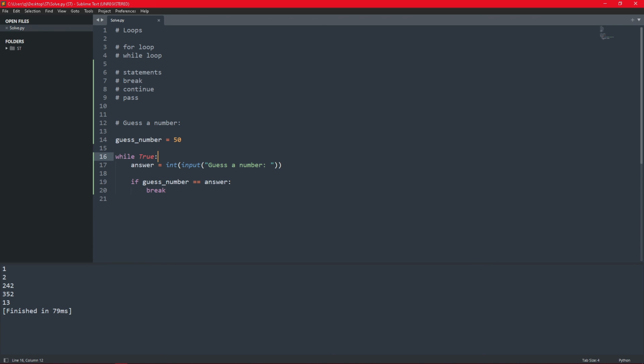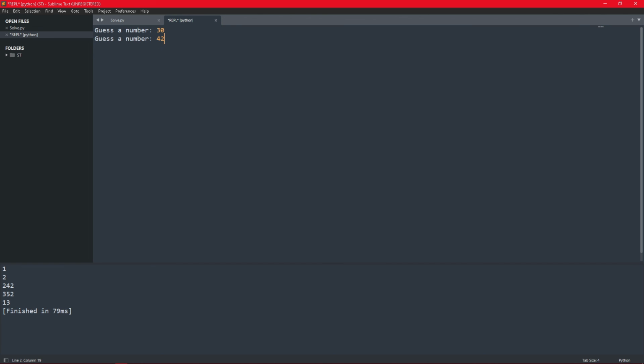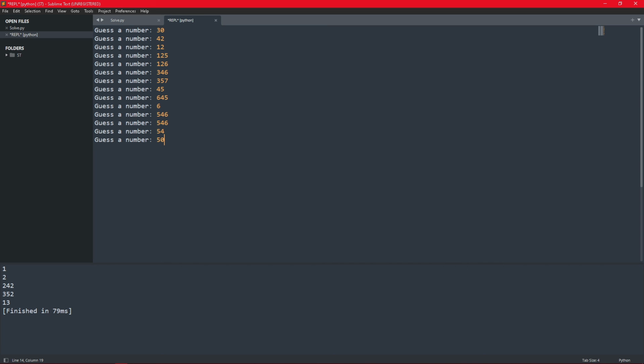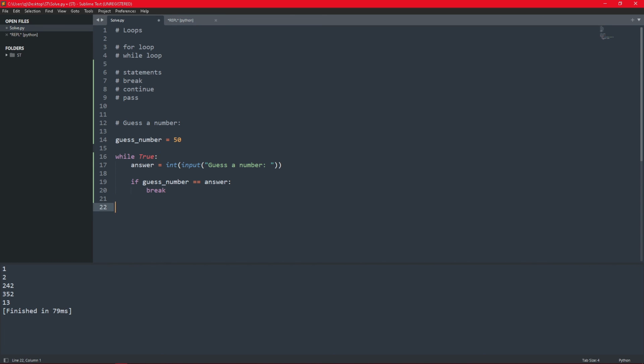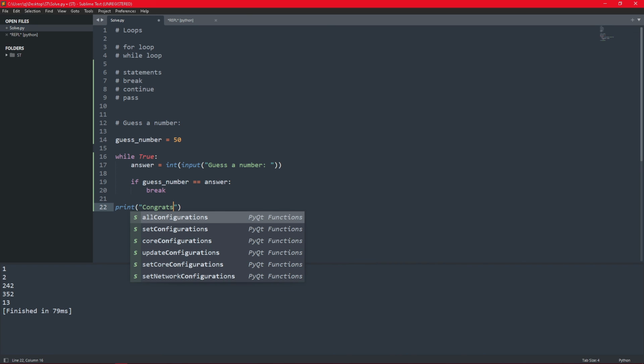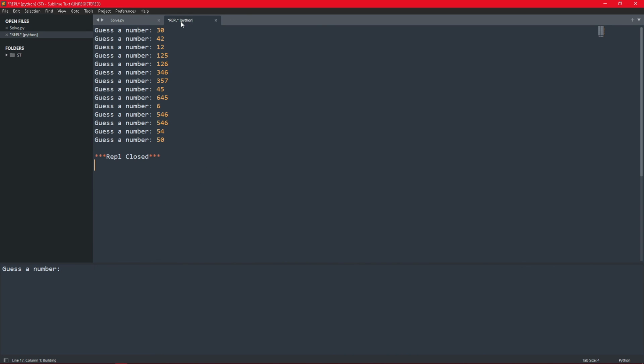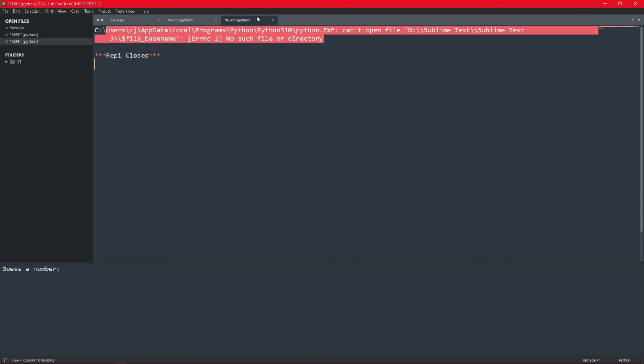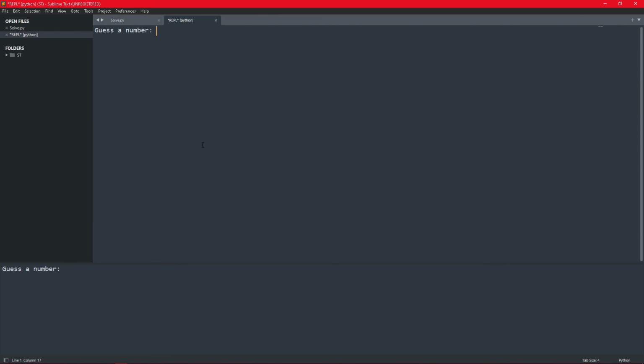Let's try this. The guess number will be 50. If you put 30, it's still going. It will go forever and ever until we reach 50. If the guess number is equal to the answer that we specified here, it's going to end the while loop. You can also print congrats here if you want to congratulate the user. Let's do this again. We have 34 and anything, until we have 50. So we have congrats now.